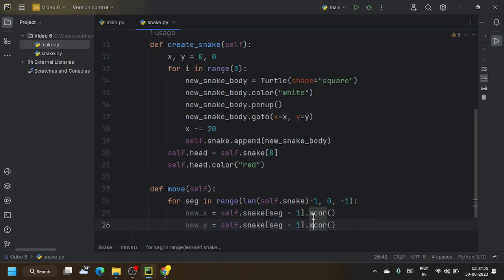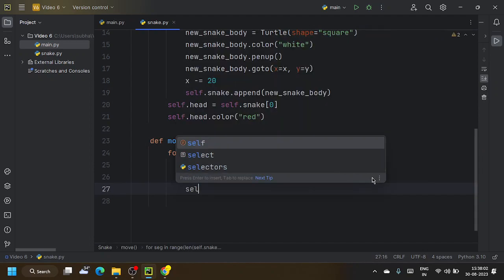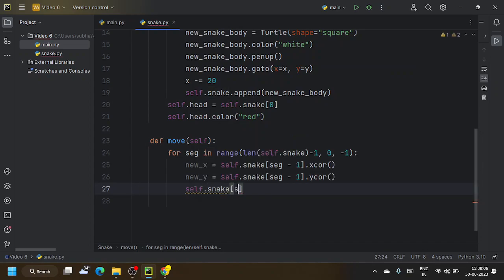And here we will also do the y coordinate. Great. And after that we will change the coordinate. So snake.seg will go to our new coordinate, so new x comma new y. If you have any question, ask, it looks cool, so you can understand.